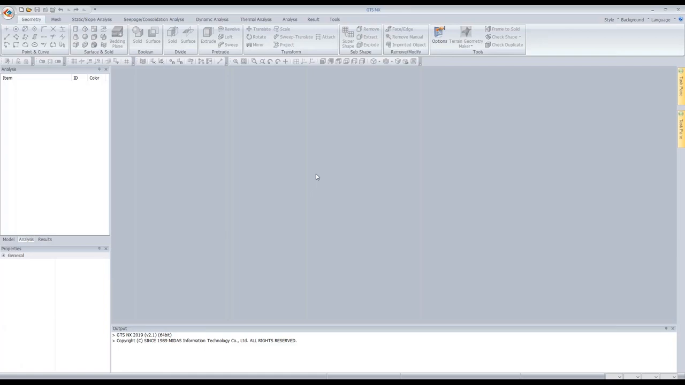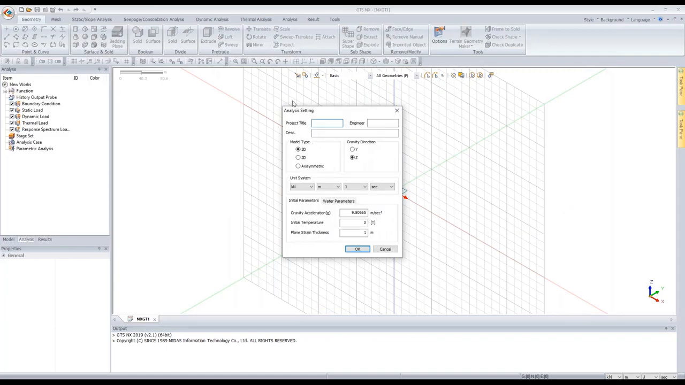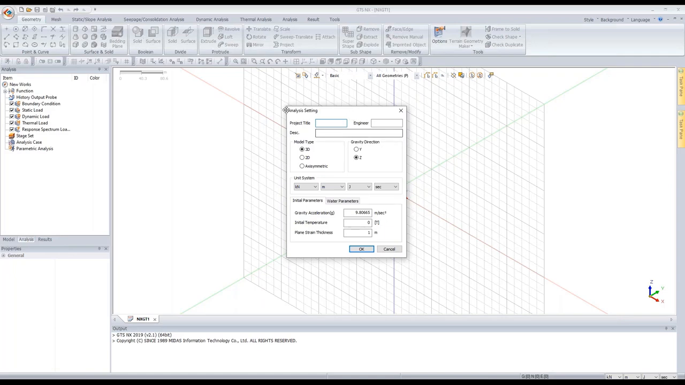When you open the GTS NX program, you can see a window like this. When you click the new file here, you can see this window. Under the model type, you can choose 3D, 2D, and axisymmetric. In this case, I'm using the 3D model type.